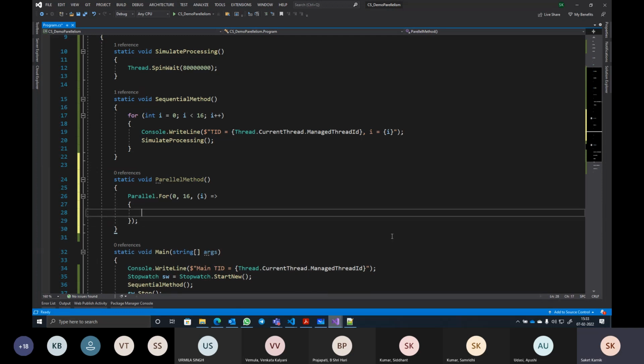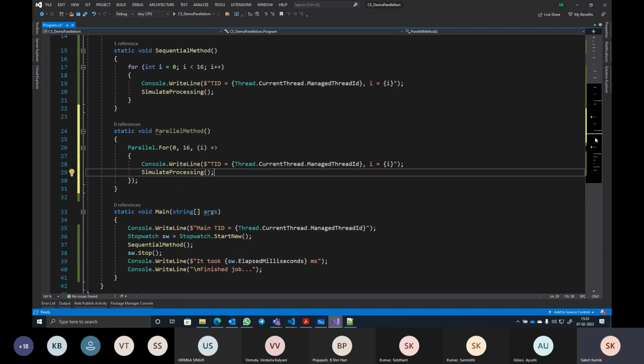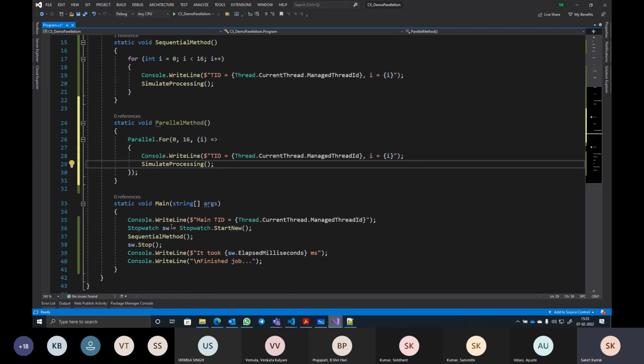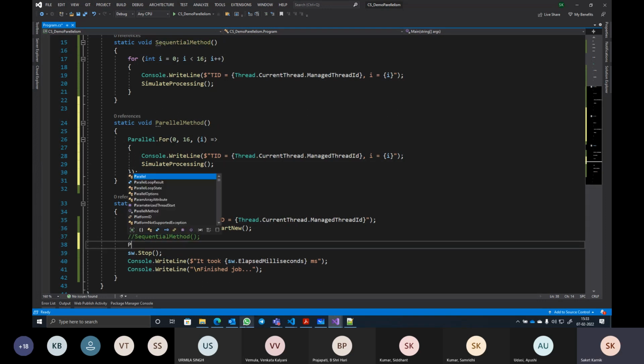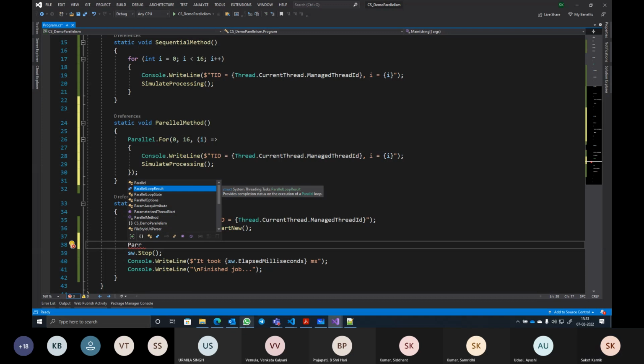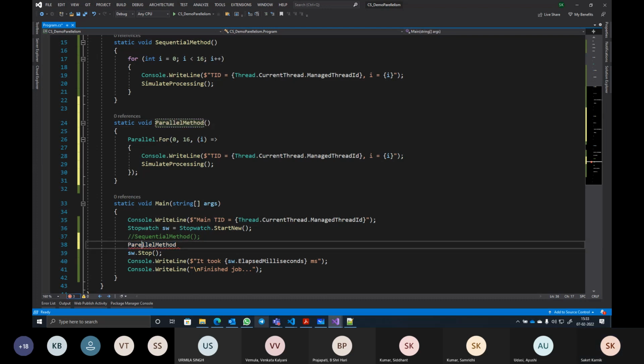And then here I paste the code which I copied, the same two lines copied from here. Exactly the same code. The logic is not changed. And then one simple change I'm going to make here. Instead of the sequential method, now I'll call parallel. It should be A. There was a typo, so sorry for that. It's corrected now.